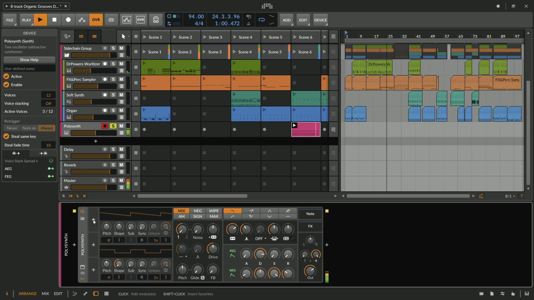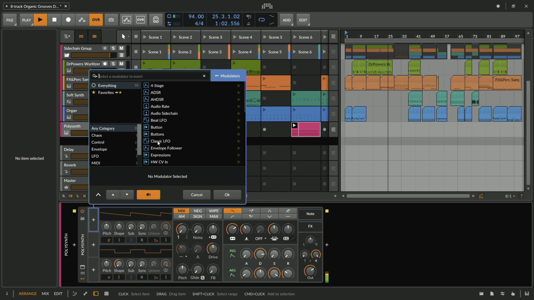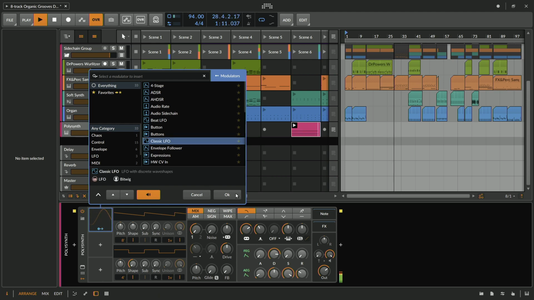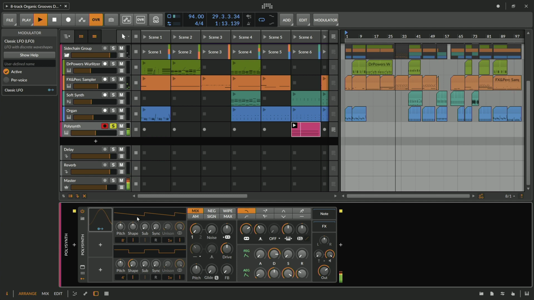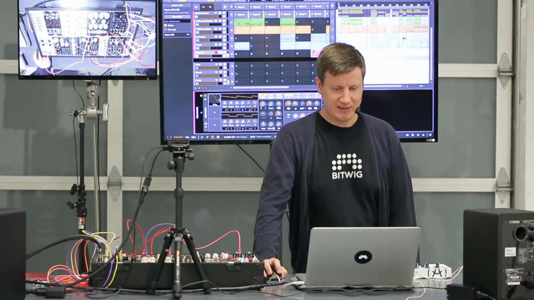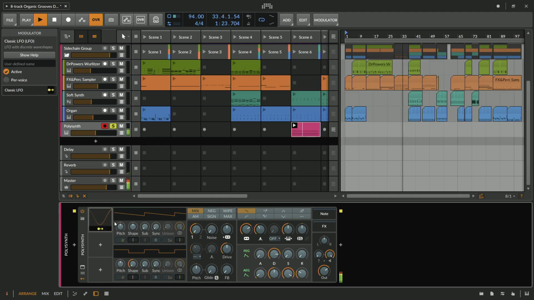So I'm gonna go ahead and click the plus button. You'll see a browser coming up with a selection of modulators. I'm gonna go with classic LFO and add that to my synth. Now, excuse me, it's the damn Coke. Every modulator has this assign button, right? So when I click that, actually let me bring it down so I don't have to shout.